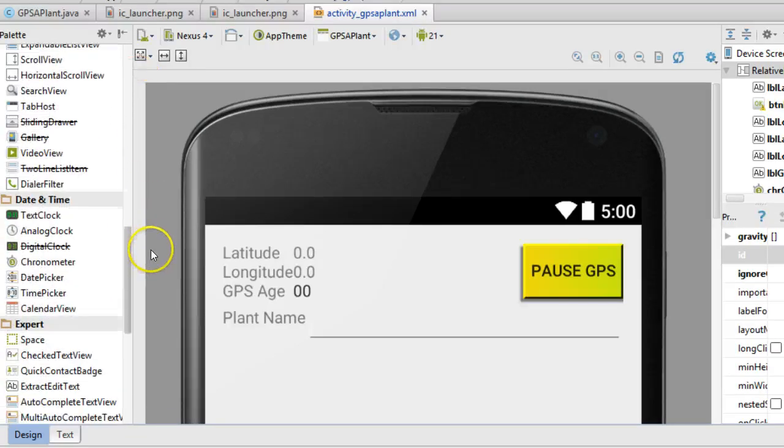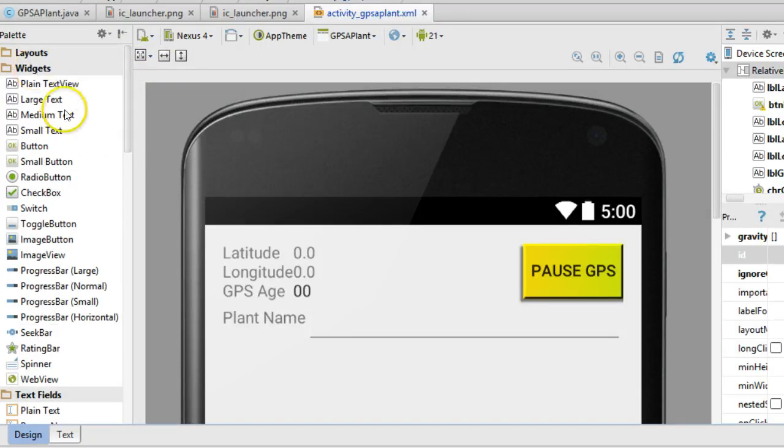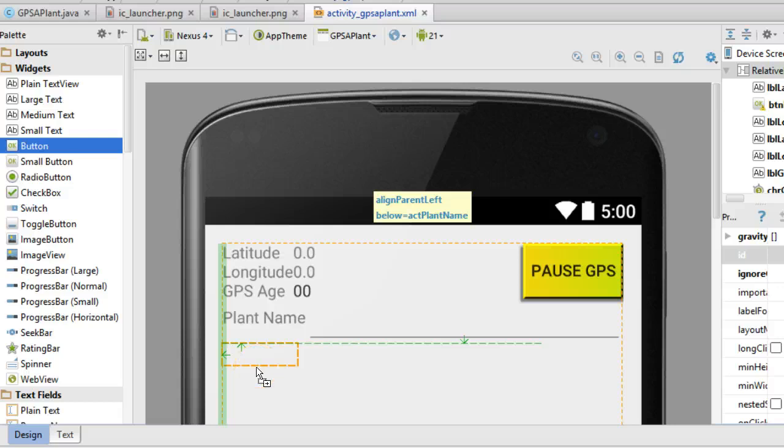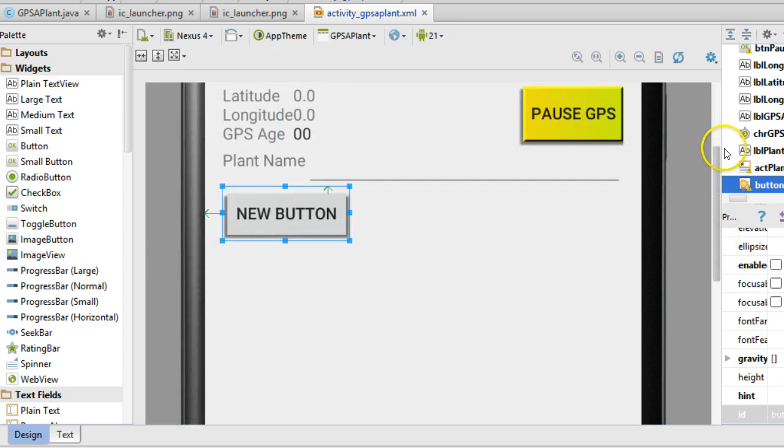So I scroll until I find the button. Probably went too far here. Okay, so button. And let's see, below ACT plant name and align, let's do an align left. Align parent left. Yep, okay, there we go. So here's my button. Okay, button. I am going to bring the properties over.